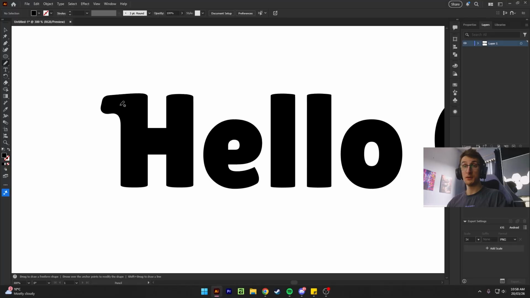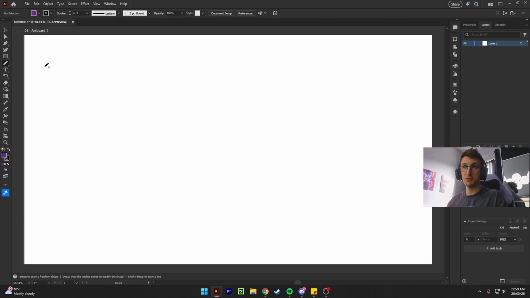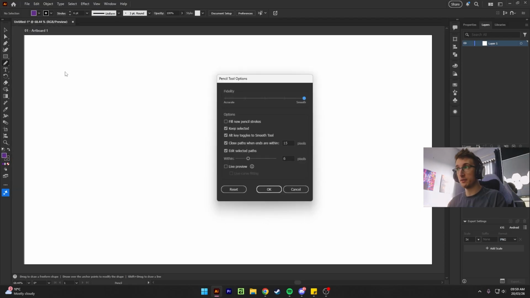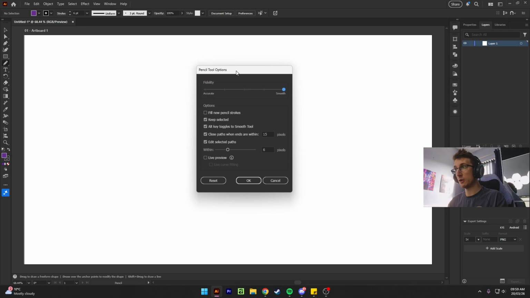The pencil tool can be a bit fiddly and a bit messy, but if you stick with it, the results from this tool are some of the best you can ever find. One last thing you can do with the pencil tool is just double click on it in the toolbar here, and that'll bring up all the options that you need.